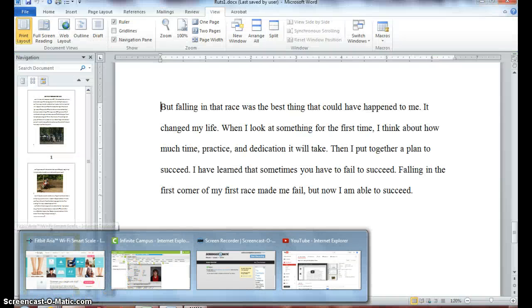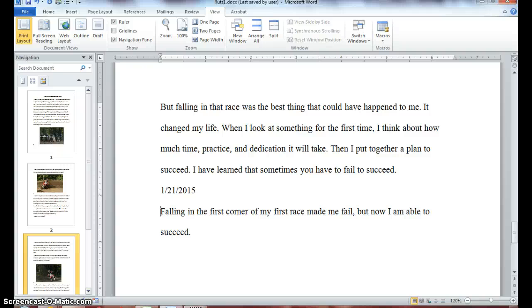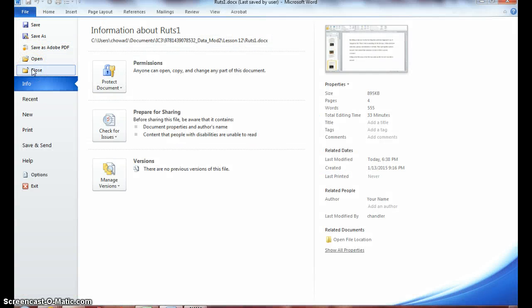Position the insertion point in the last line of text. Press Enter and type the current date. Press Enter again. And save the changes to the document. Go to File, Close, to close the document.